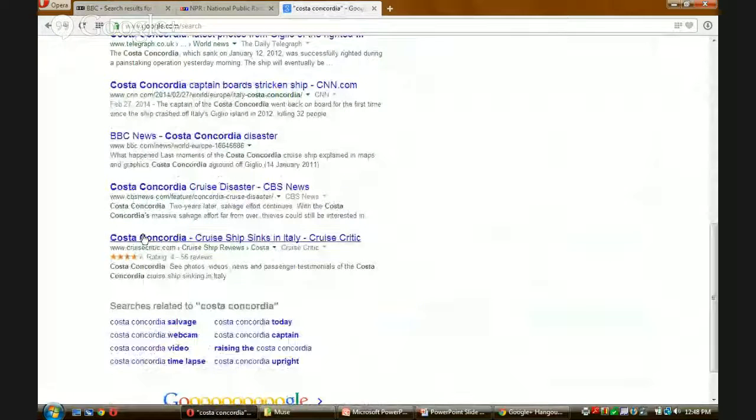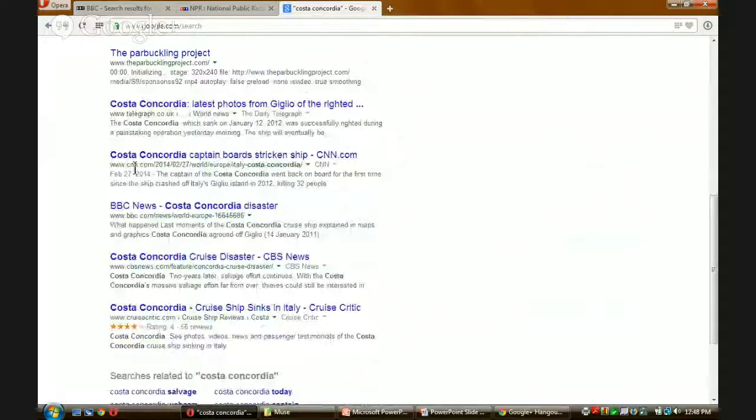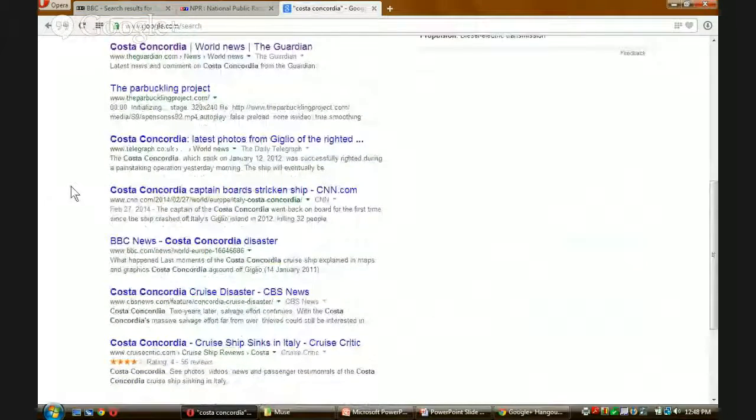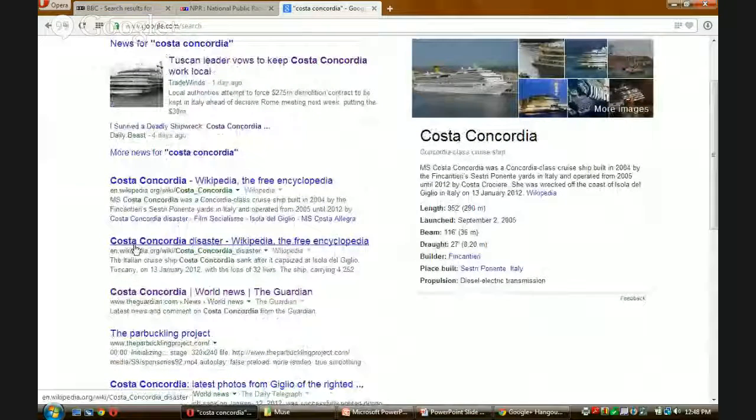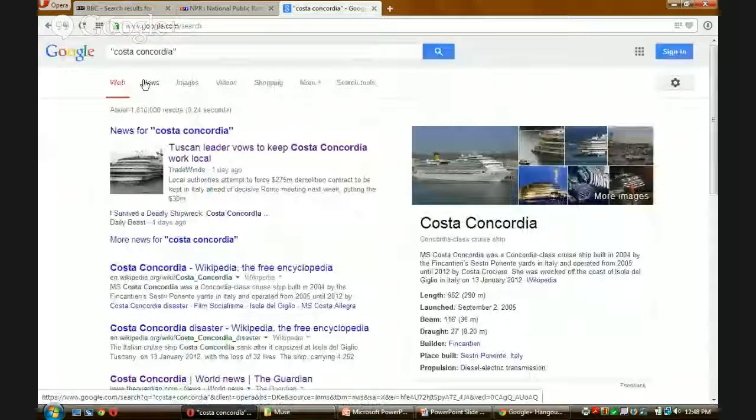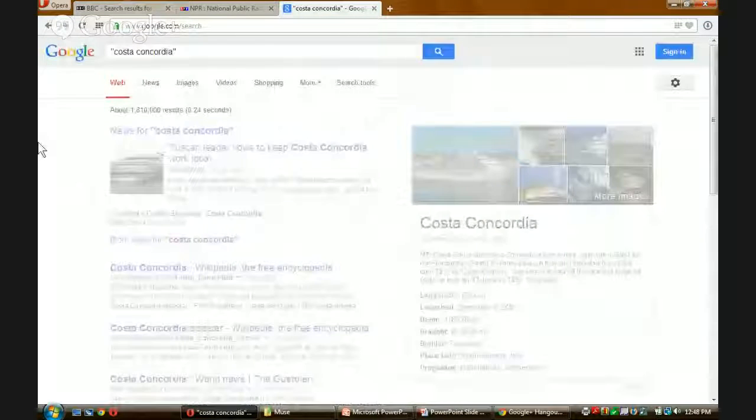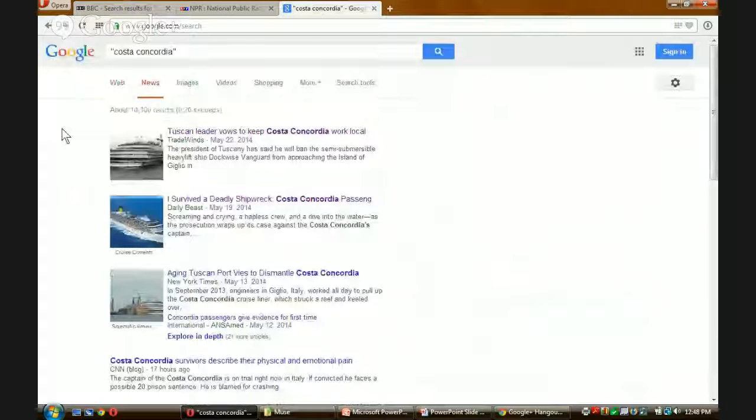So CBS, Cruise Critic, there's BBC, CNN. So some of these are credible. Other ones are not as reliable. Like Wikipedia, it can be a good place of finding keywords and such, but not really quoting. Also, I'm not sure if you're familiar with Google News. This is just the news branch of Google searches. So you can just go to google.com/news. So this brings up all the news articles about the Costa Concordia.